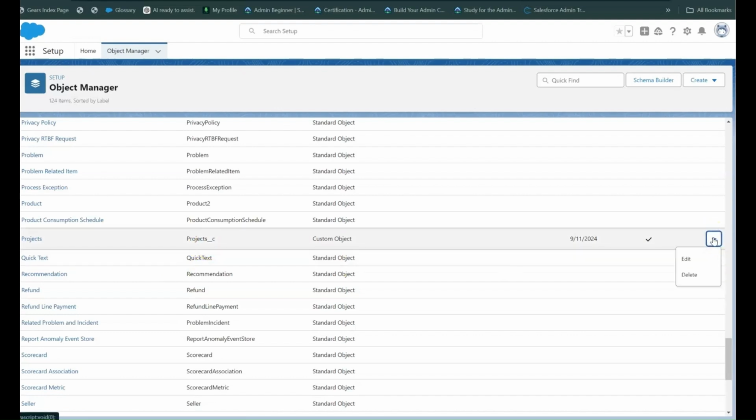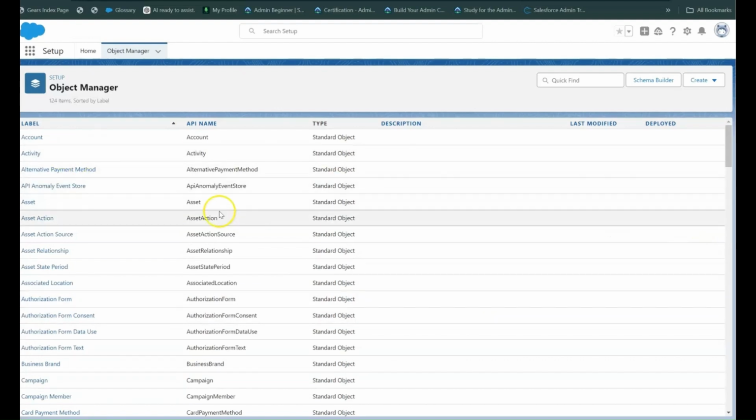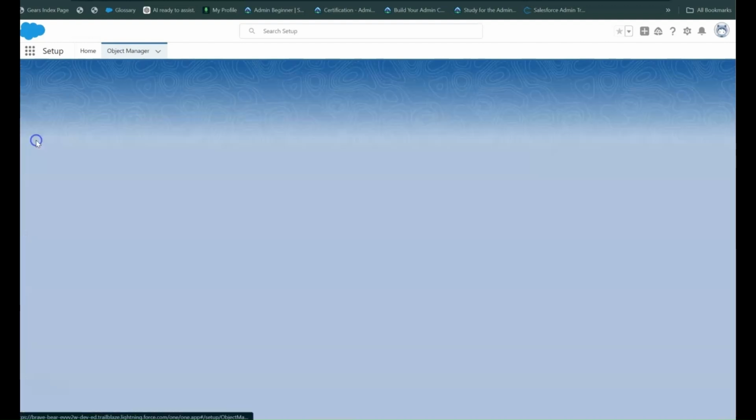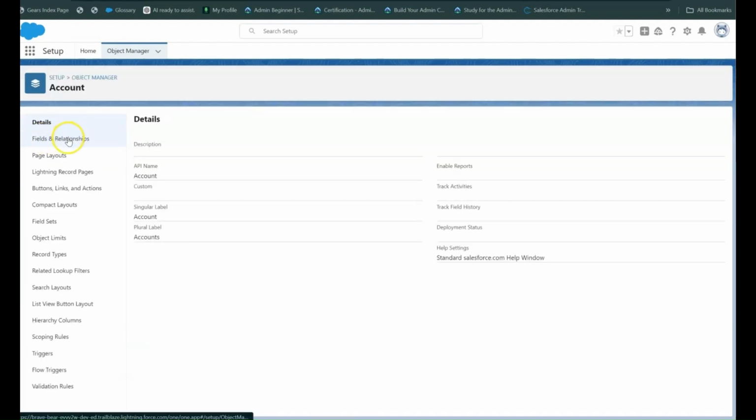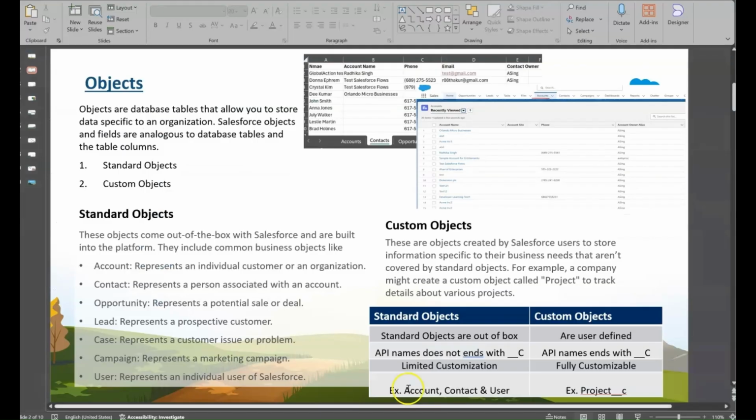You can also see the drop-down. You can edit this object, you can delete this object, and you can create fields inside it. Whereas you do not see any drop-down in front of a standard object because you have limited customization for a standard object. You cannot delete or edit them. But you can go inside that object and create fields from here, which we will learn in our upcoming slides.